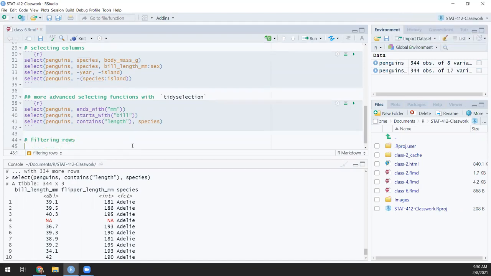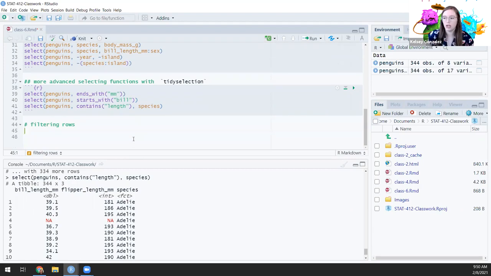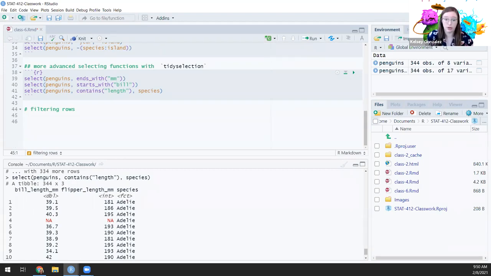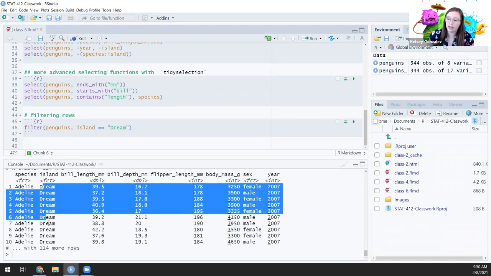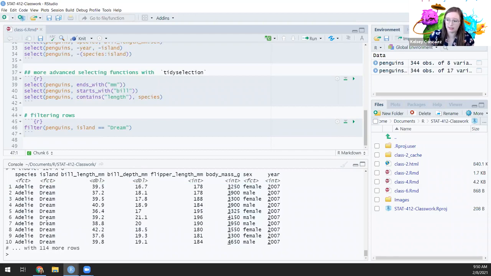I like to think about the difference between filter and select as: selecting is removing or adding columns, filtering is focused on the rows, so which rows are being displayed. If I want to get rid of some rows, let's say I only want to look at penguins from Dream Island, I can say filter penguins island equals, and I think it's Dream. Let's double check that. Yes. So now I only have the penguins from this one island.